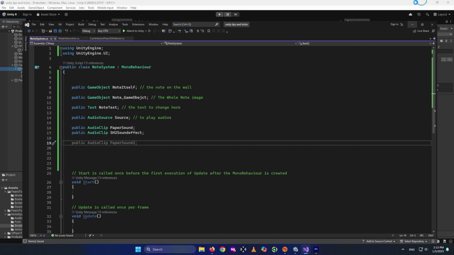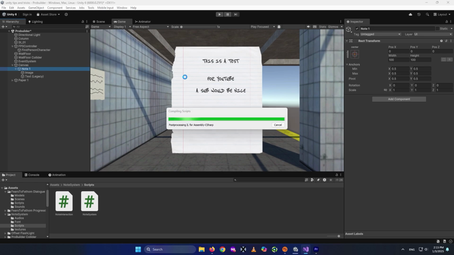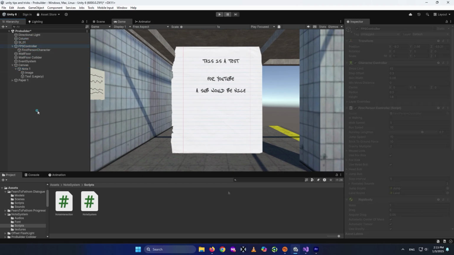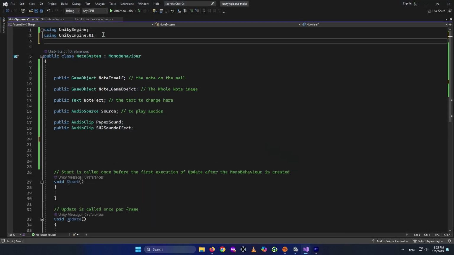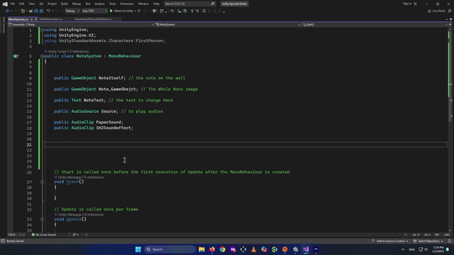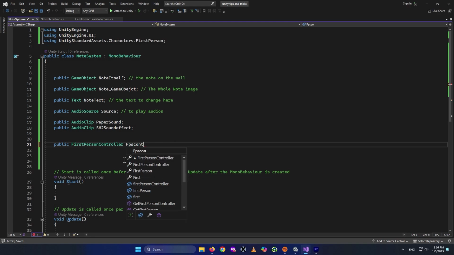I'm actually using the FPS controller from the Unity standard assets in this video, and because of that, when I interact with this note, I don't want to be able to look around, interact or walk, so I just have to deactivate this first person controller script. If you don't have these Unity standard assets to be able to actually use this FPS controller, I'll leave a link in the description to my Google Drive. You can download it from there. Up here, first you're gonna say using UnityStandardAssets.Characters.FirstPerson. Then you can down here say public FirstPersonController, and we're just gonna call it FPS controller.